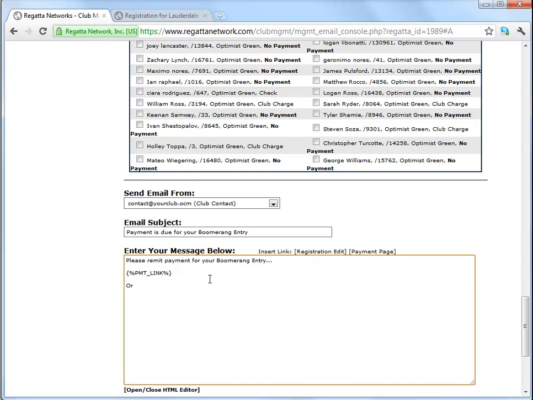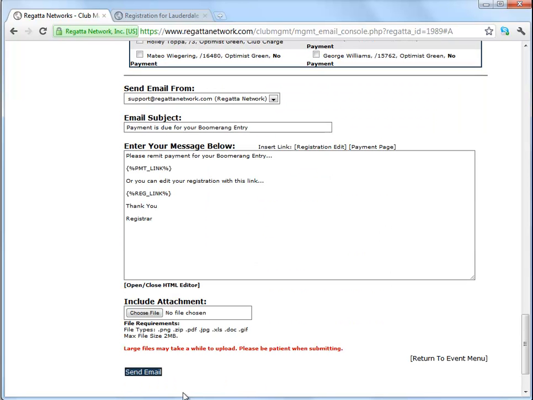Or you can send them a link to edit their registration by clicking on the registration edit link. Say thank you, and sign it as registrar, or however you'd like to sign it. When sending an email, you have the option to send it as either any email address listed in the contact, or as support at Regatta Network. You can include attachments with your email as PDFs or JPEGs if you've got a map of parking areas or whatever. And you click Send Email.